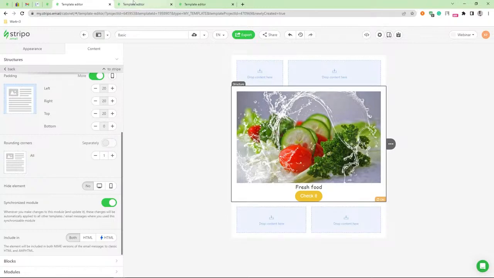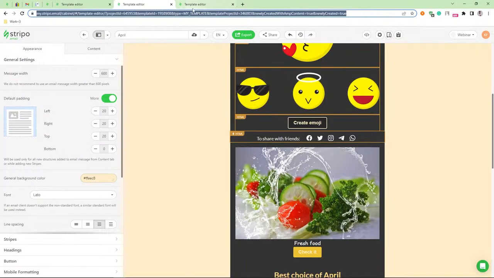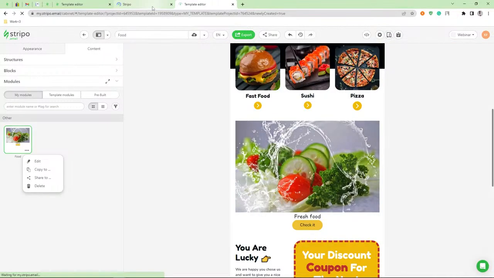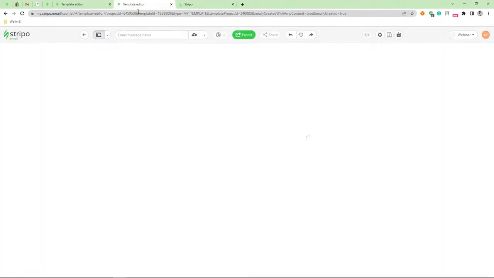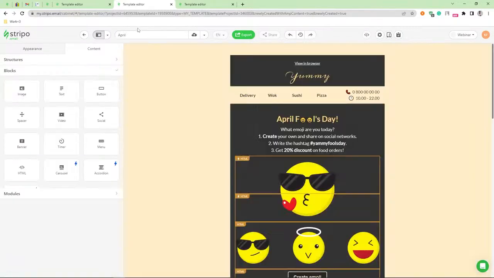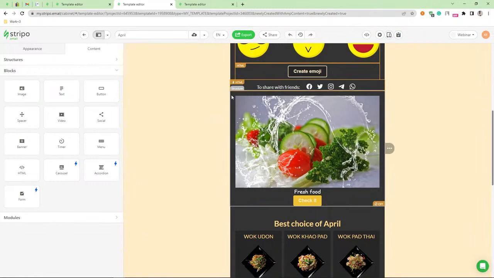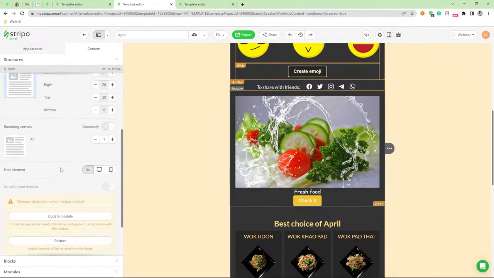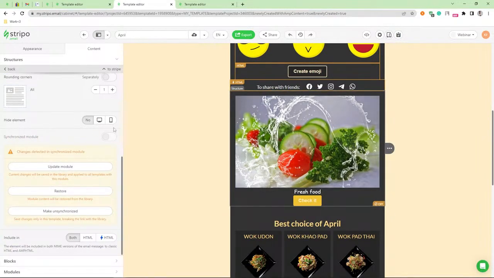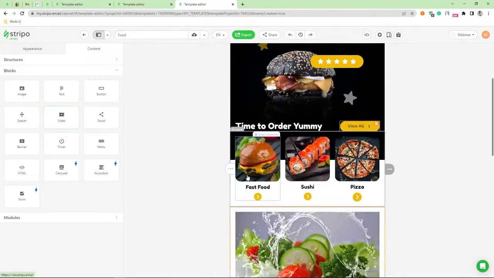So now we should go to our second example, and let's refresh our page. Now we can see that our model has the synchronized feature enabled here and here.